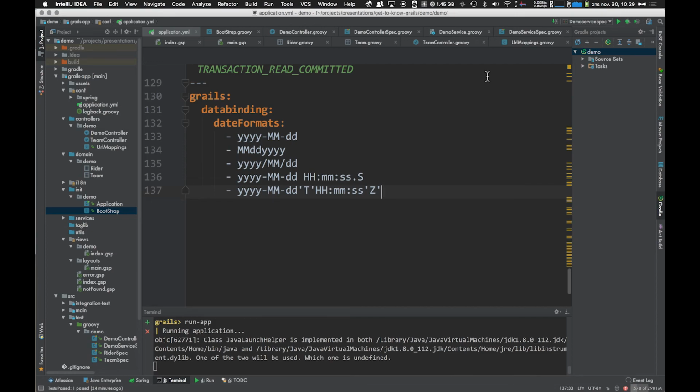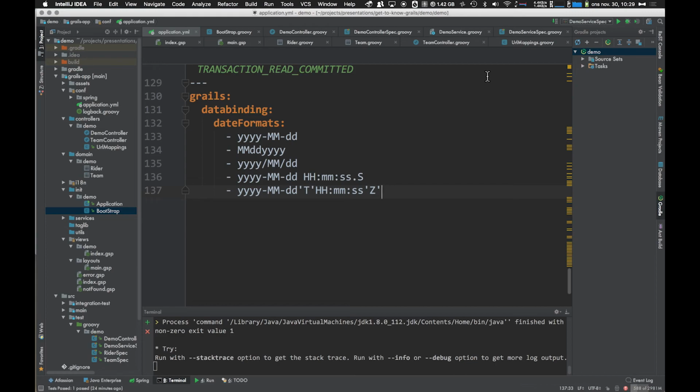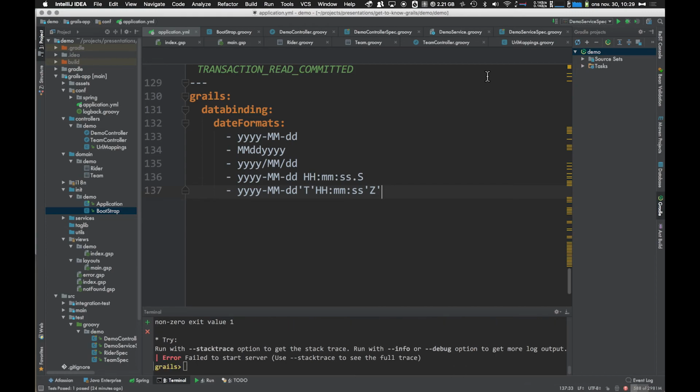So that was a team. Now we need the writers. So let me quickly create a domain class demo writer, and let's wire those two up.